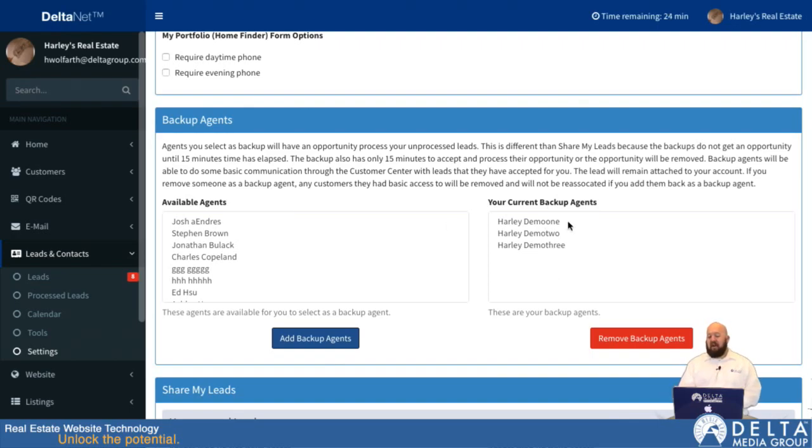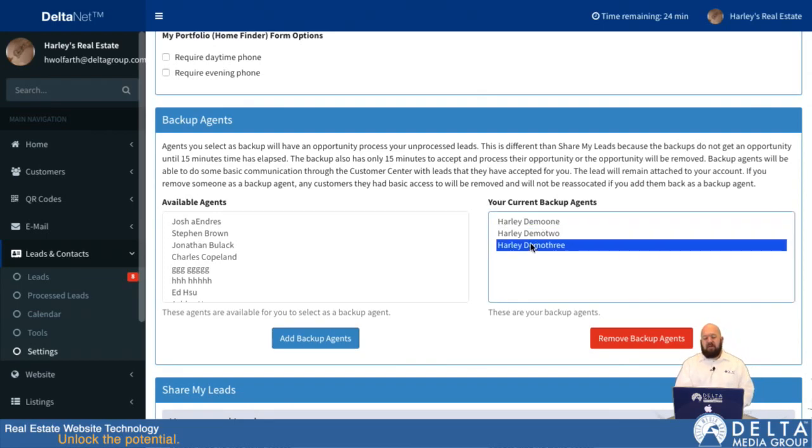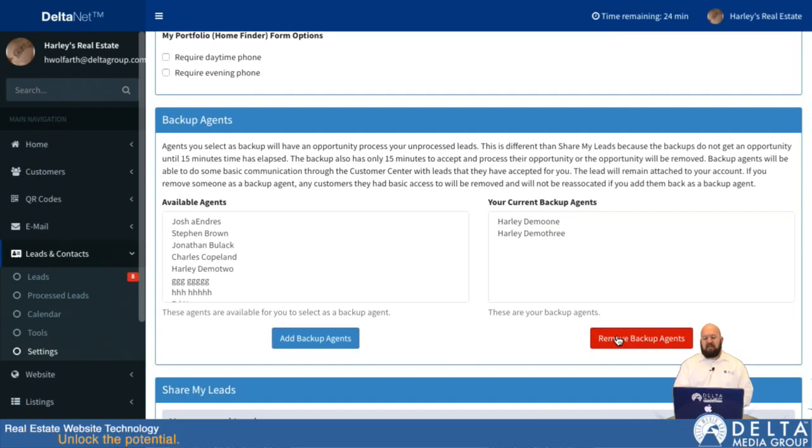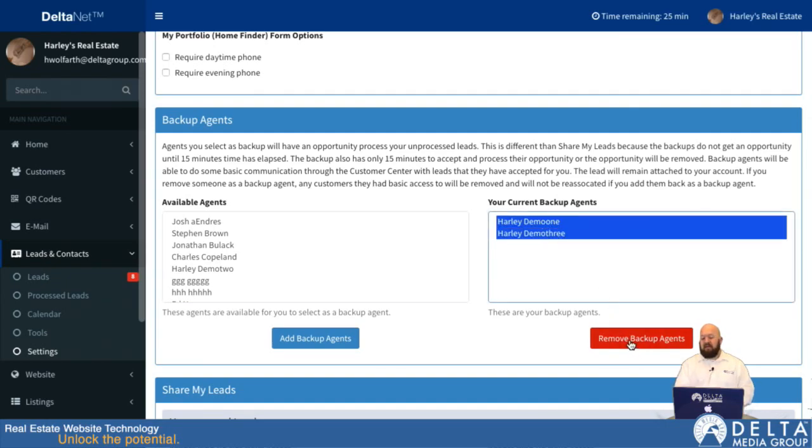Now if I come in here and I want to remove agents, I can do that the same way as adding them. I'll just go over here, click on them, and remove backup agent. Or same deal, if I hold down the control key, I can select more than one at once. If I hit remove backup agents, it'll remove both of them.